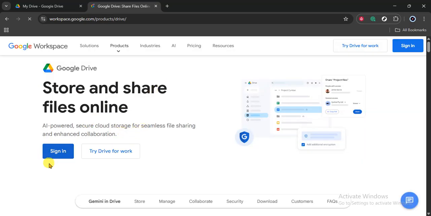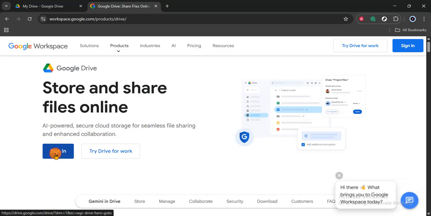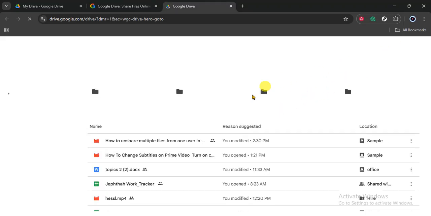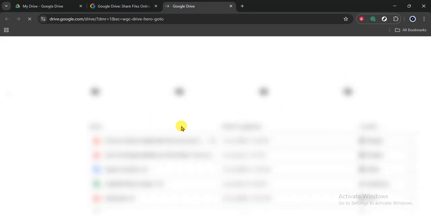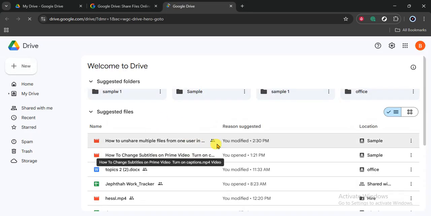Next, click Sign In. If you're not already signed in, you'll be prompted to log into your Google account. Once you're authenticated, you'll land on your Drive page, which is your hub for all your files and folders. Now let's install Drive as a desktop app-like experience using your browser.